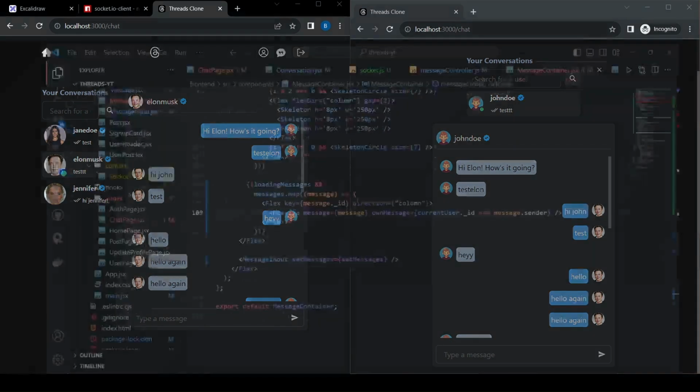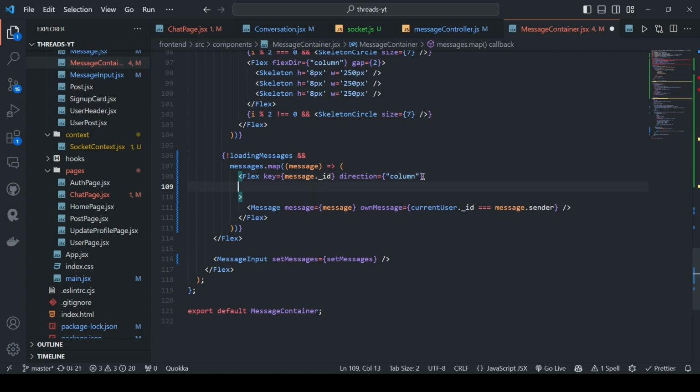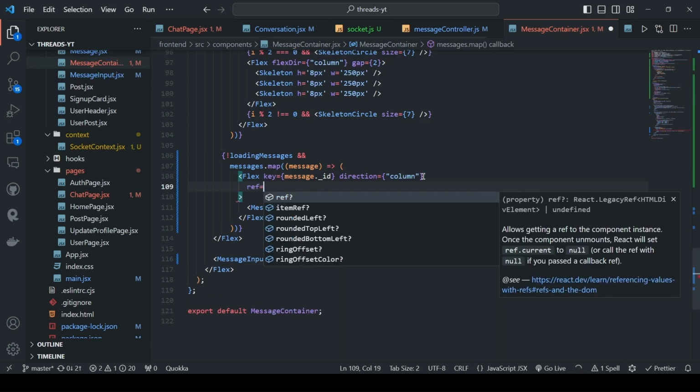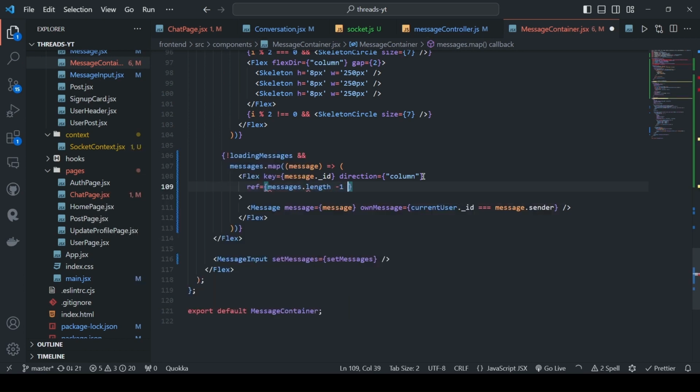And now this is the tricky part where we're going to add that messageRef. So we could say ref, and we will say messages.length - 1, which is the latest message, if it is equal to this index of the message.